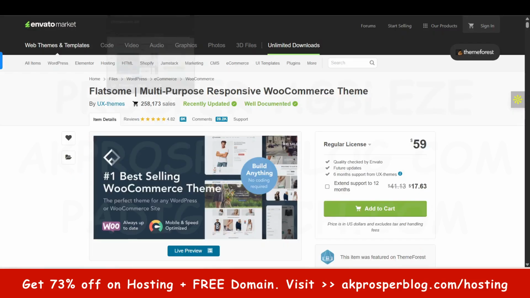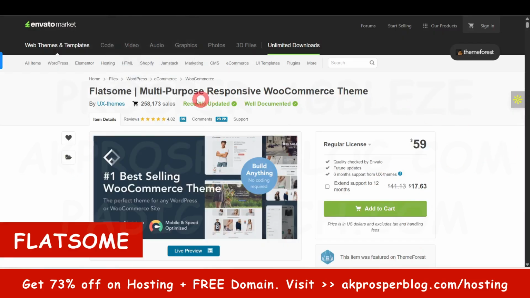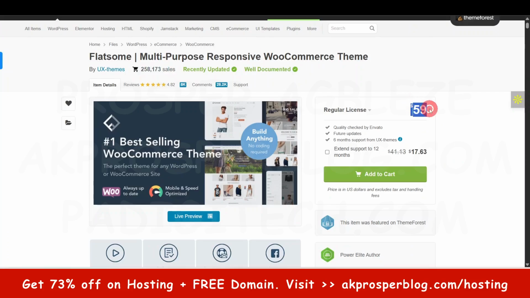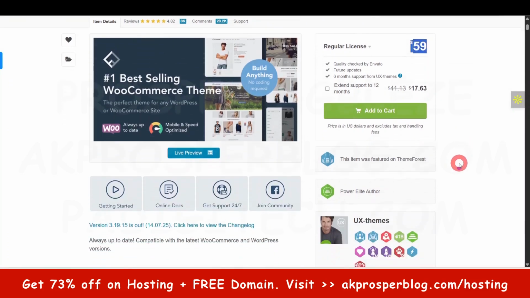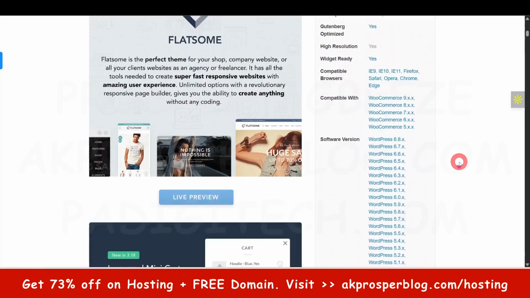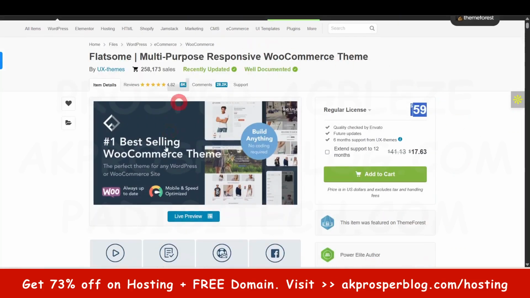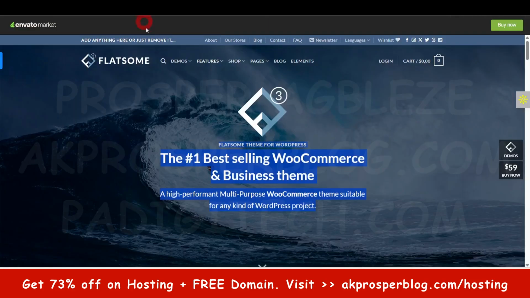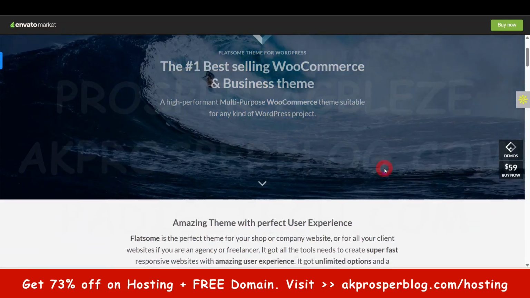So now let's move to the second one. All right, so here is another multi-purpose WordPress theme. It's called Flatsome. All right, so you can see this has over 250 sales, going at a price of $59. Right, so also no coding required. Now let's explore this theme. So if I click on link preview, it takes us to this page. So you can see this is the number one best-selling WooCommerce and business theme.